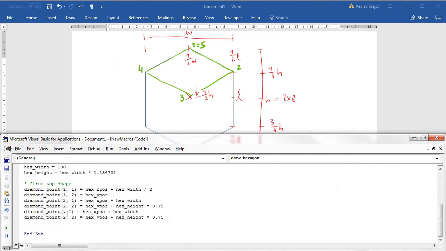So I will set this to third point. The third point is in the middle, so the x position is the same as the first point. It's hex x position plus hex width divided by 2, and the y position is hex y position plus hex height divided by 2. That was easy. Let's jump to the fourth point. So now point number 4, the x position is just the position of the hexagon. I will not add anything to this one. And the y position is again 1/4 of the height. So I can use the same from here. It's plus height times 0.75.